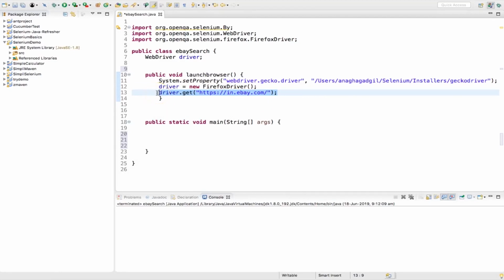Since I'm going to be working with ebay.in, I have just said driver.get and the fully formed URL. This method is going to help me launch the Firefox browser and also launch the eBay application. The advantage of using methods like this is you can reuse them in every test case you write, or you can make a common function of this and just call it in any of your test cases.